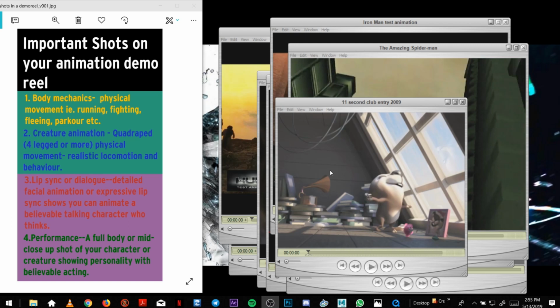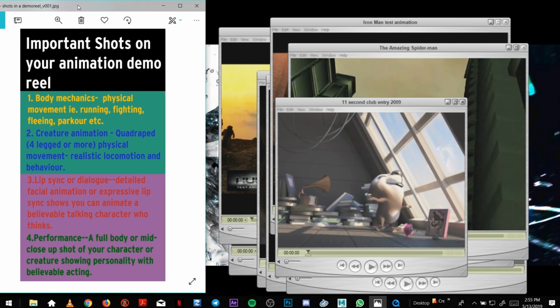But this video is going to be on the important shots for your demo reel, the type of shots that recruiters and supervisors look for. As you can see in this list, this is what I feel studios look for, the important ones. First of all, it's body mechanics. We're talking about a biped, a human character.